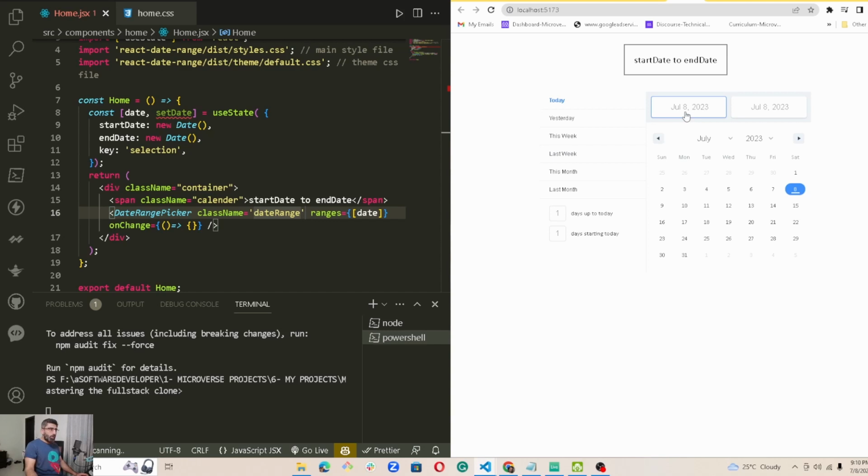Now, as I said, the initial value of the start date and end date are the current date. So that's why it's only going to show the current date over here. But what we want is that when we select a certain date range, it should actually show over here. It should be selected. In order to do that, we need to create an on change event. So in this date range picker, we need to come here and say on change. So we need to use an on change event in the date picker.